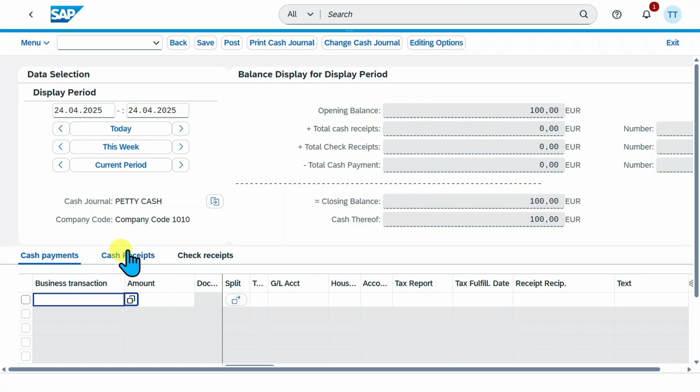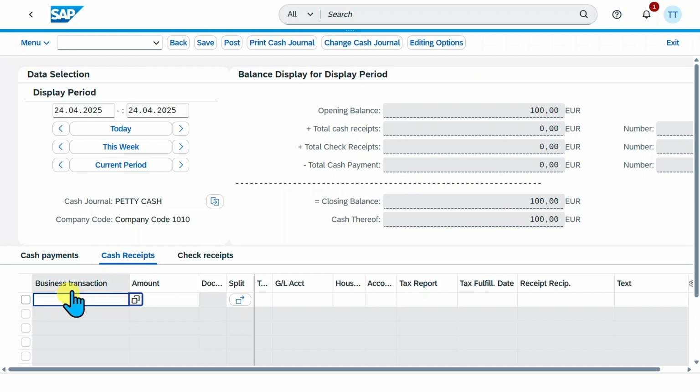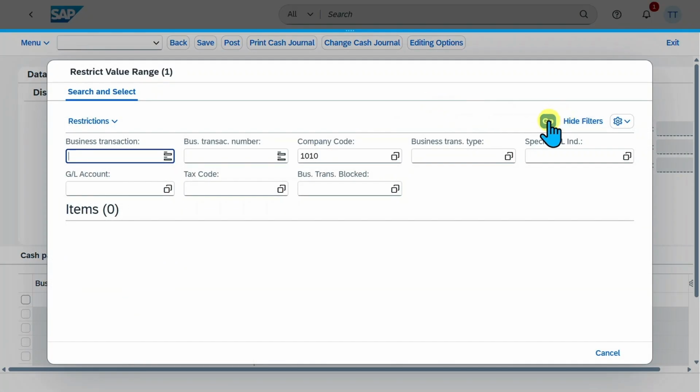And down here we have 3 different tabs, so we can use the cash journal for cash payments, as well as cash receipts or check receipts. In our example we will use cash receipts over here. Quite importantly is this field over here, the so-called business transaction. The business transaction is nothing else than the cash journal business transaction, meaning that here we could choose the different existing business transactions if we hit on go.